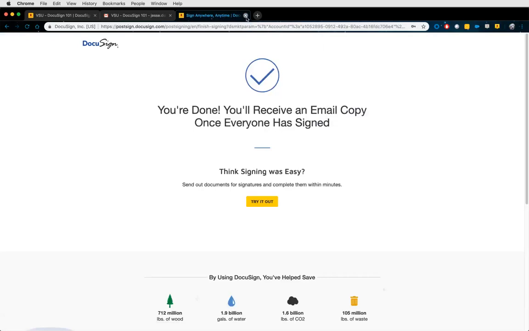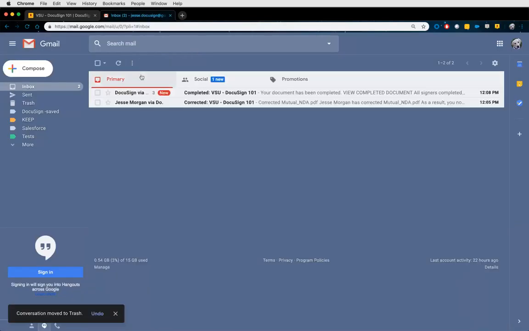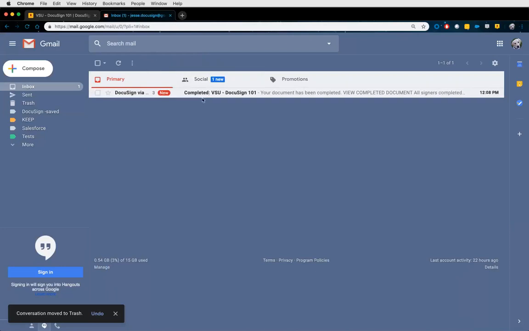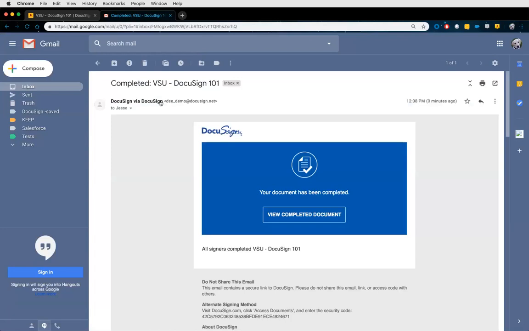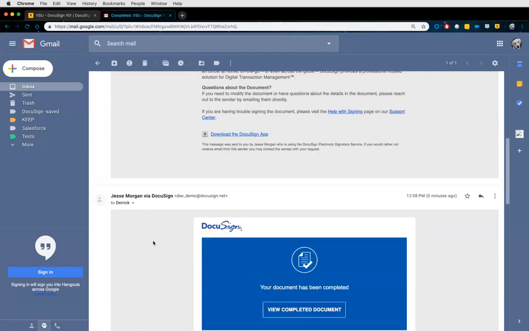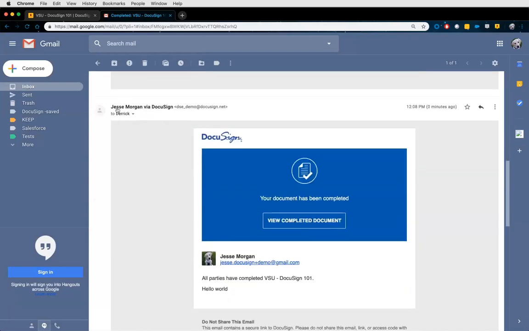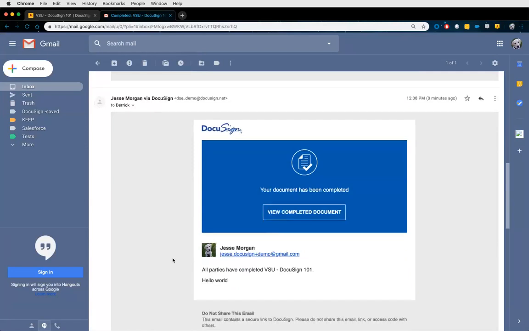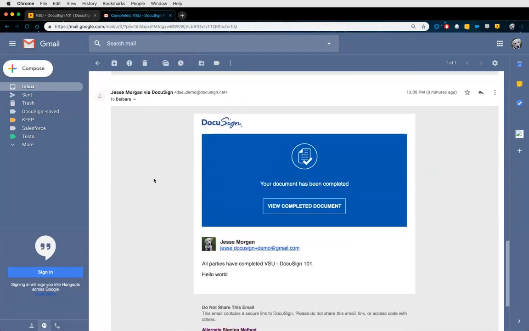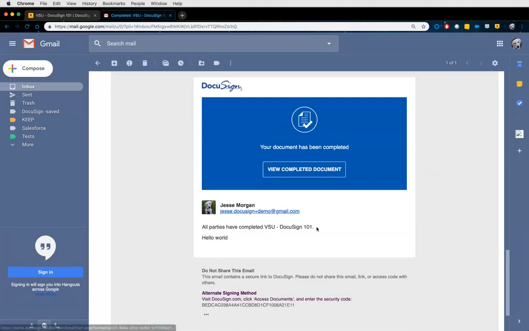Okay, so now our envelope is successfully completed. And now a completed email notification goes out to all parties. And because I'm using the same email address here in Gmail, that's why I have all the emails coming to me. But we can see here as the sender, myself, Jesse, I received a completed notification. Go on down further. This next email went to Derek, they also got one. And also you can guess my other recipient, Barbara, she also got a completed notification.